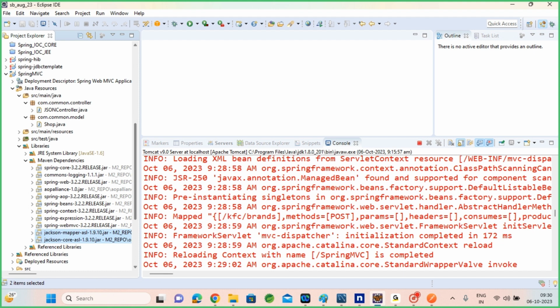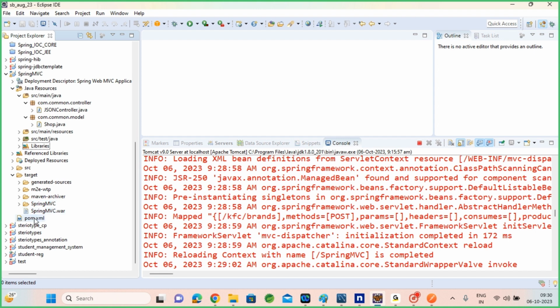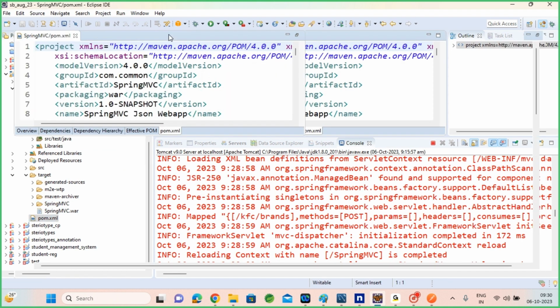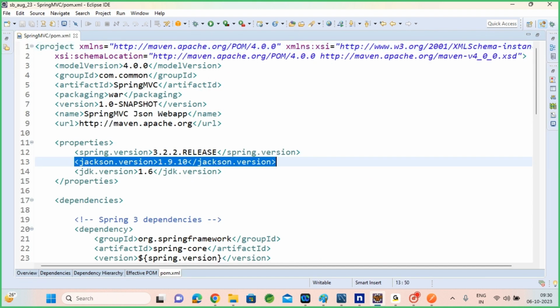Basically, we mentioned this version, right? 1.9, 1.9.10. So that's the reason. Through the POM only, we mentioned this version. So this is not compatible with the higher versions. That is what the error is. So maybe if you change this Jackson version to a compatible version, it will work. If you configure a compatible Jackson version, maybe 2.0 something.